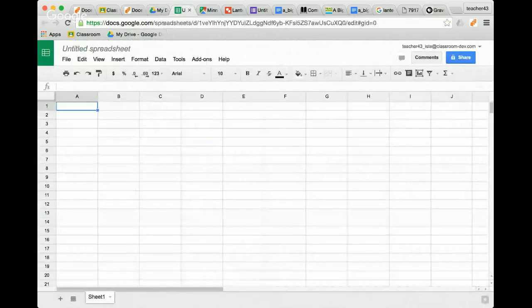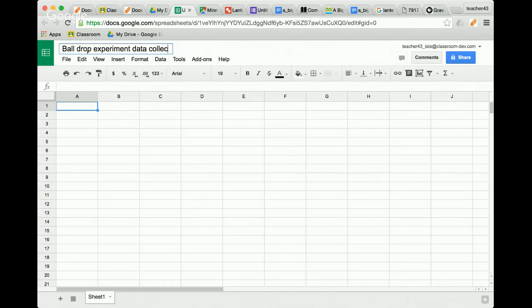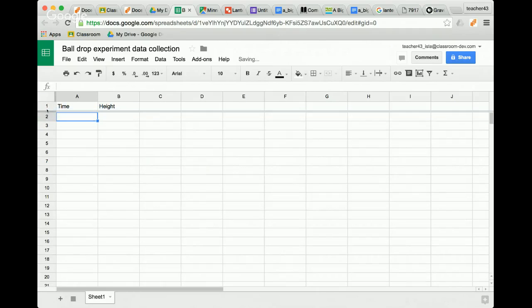All right, so I'm going to switch over to a science type of lesson here. We're going to do a ball drop experiment. And down here, it's just going to be time and height. I'm going to clean this up a little bit, so I want that, and then I'll leave that one there. I'm going to pre-populate the time for the students.